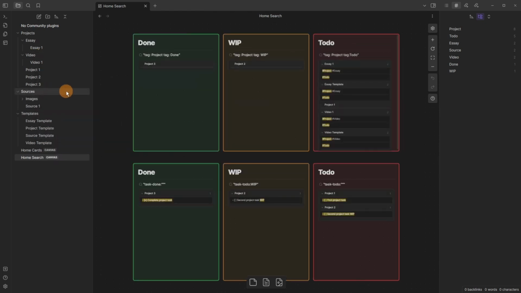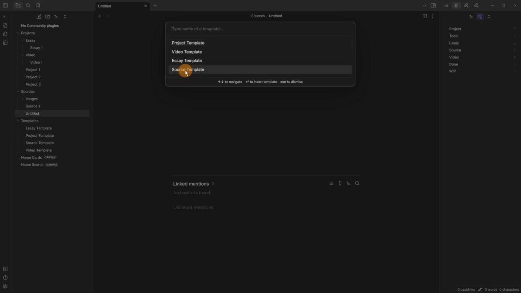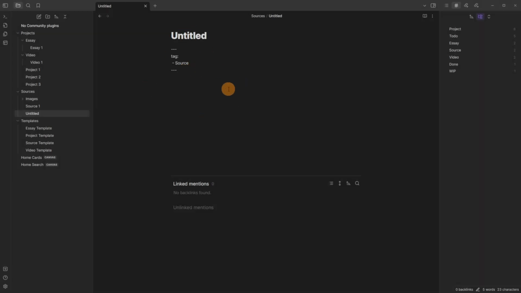For sources, it works exactly the same way. You can right click into the sources, add a new note, and then use the template, go in here, source, and then type in whatever information you want. Maybe you want a URL link or something else. You can add that inside the source template. So when you create a new source, it will add in maybe a place to add a URL link to whatever you found online.